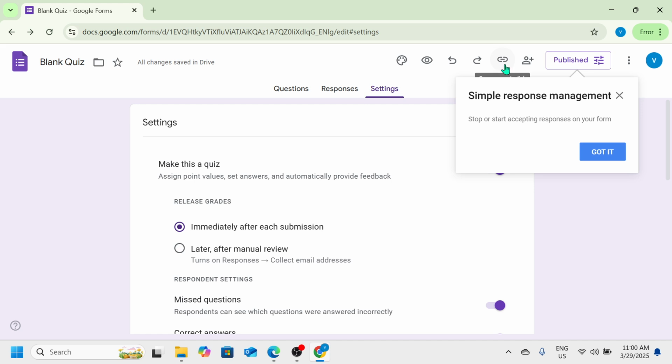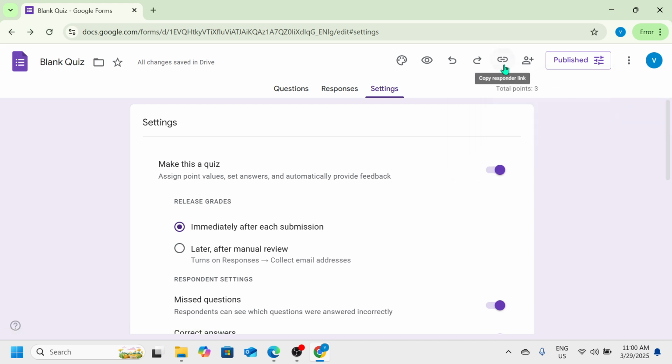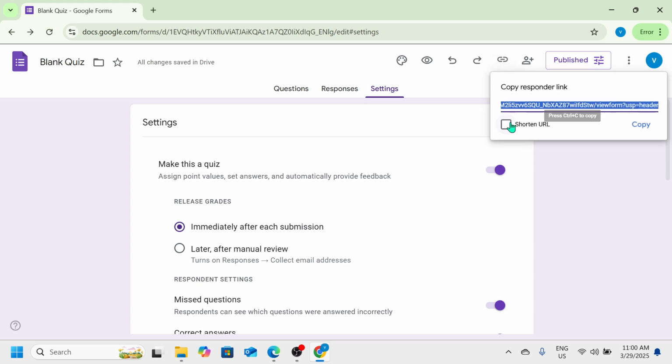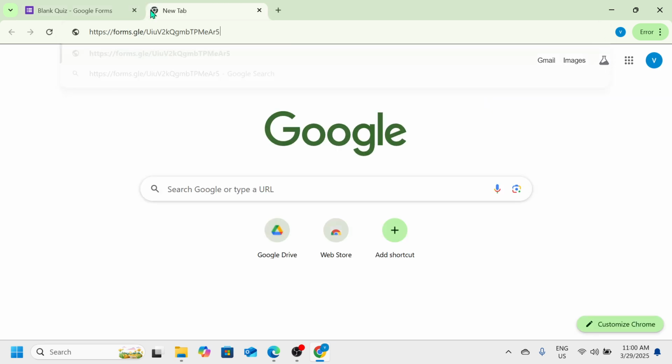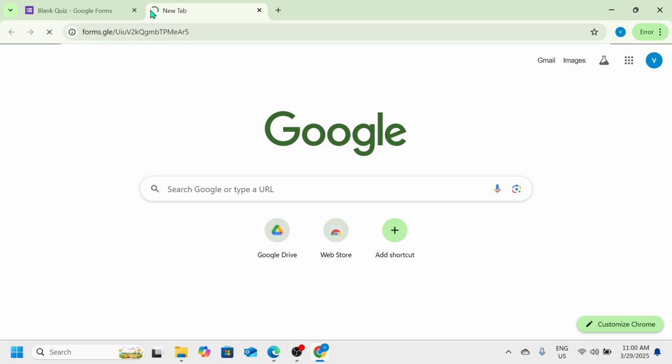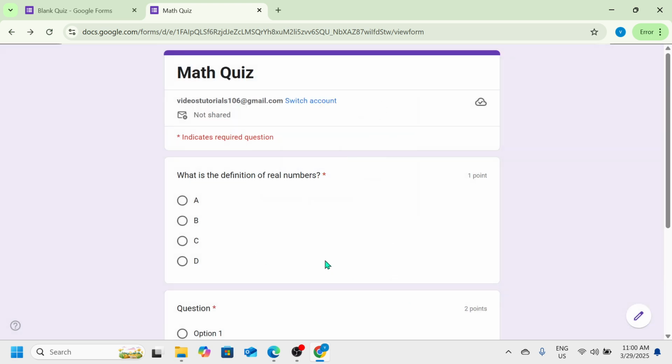And you can also copy the link here just by clicking this copy responder link. You can shorten the URL and you can copy, and here you can access the Google form just by pasting the link, just like this one. Okay, so just like that one.